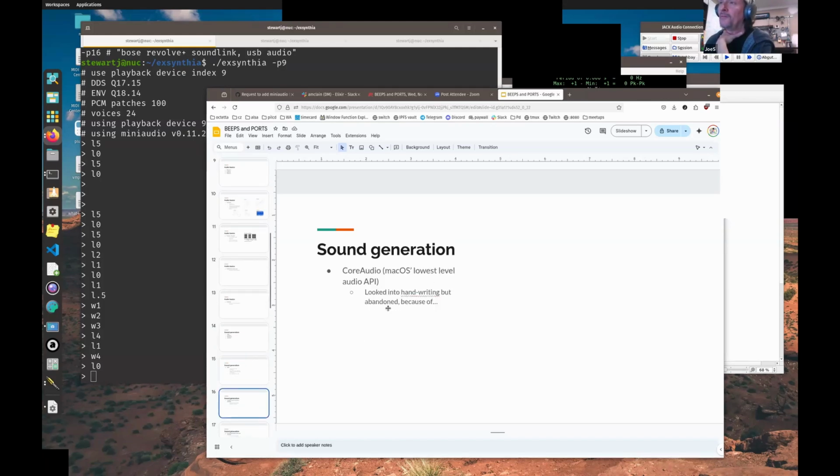I just want to take a little detour on Mac. The lowest level of that is called Core Audio. I first wrote my own layer to talk to ALSA on Linux, and as I thought about wanting to run this on my Macintosh, I almost hand wrote that there, but I abandoned it because of something that I'll mention in a moment. On Windows, there's an equivalent to ALSA and Core Audio, which is called Direct Sound.